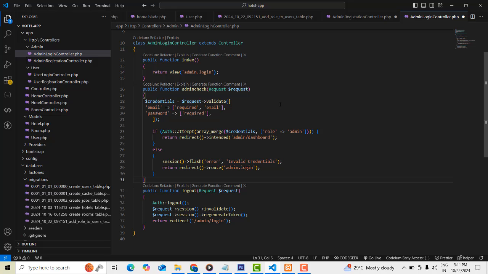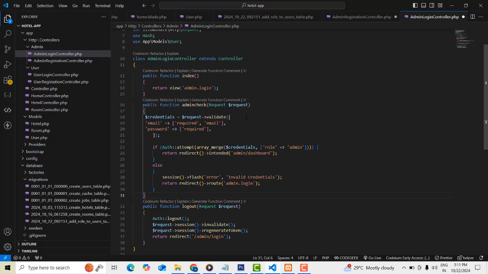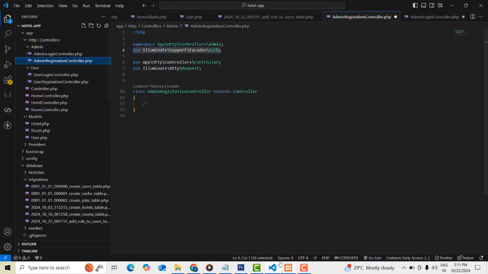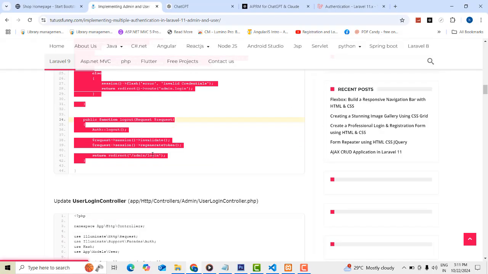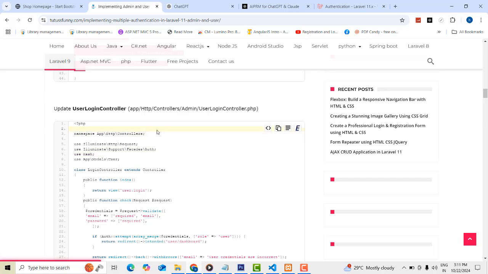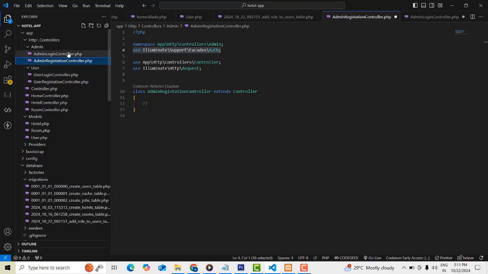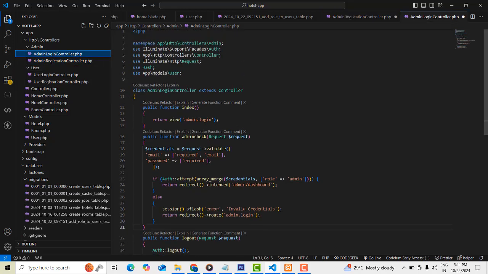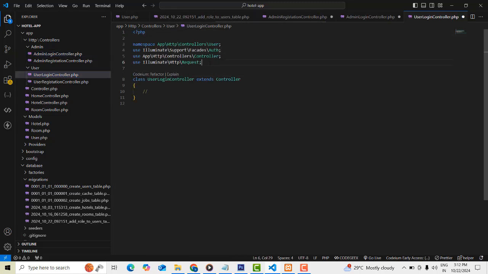I will explain these functions after we have done the views part, then you will be able to understand. So far, remember the admin login controller has three functions. That's it. After that we have to go to the admin user. Sorry, we have all the registration part. We have to do the login user also, the same thing. The same thing you have to implement for the login user as well.